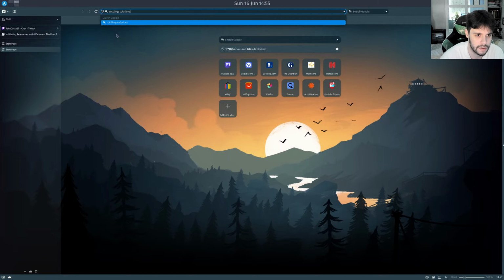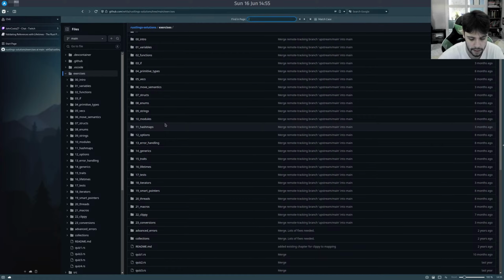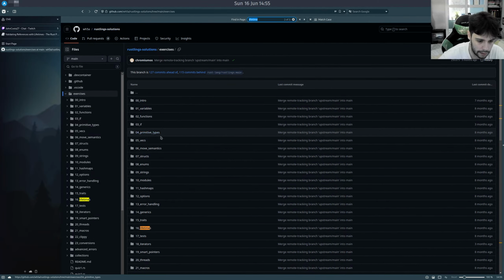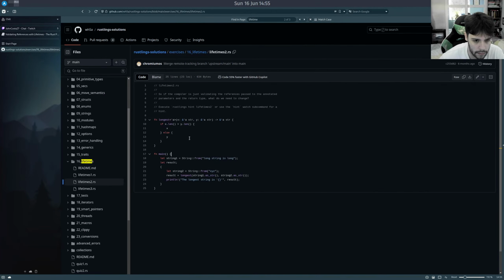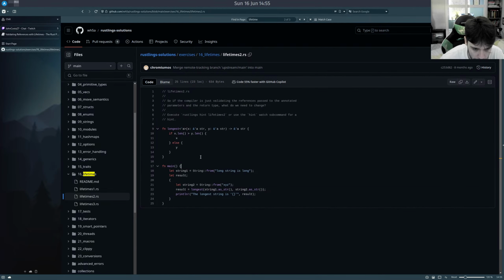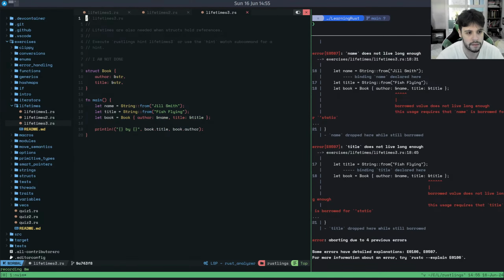Rustlings solutions. Rustlings solutions, so exercises, lifetimes. This is lifetimes 2. So they did this, they didn't change this. Oh, is it? Oh, okay. I mean, that's definitely something. I mean, we could just do the print there. That works too. Okay, that seems like a little bit of a strange exercise, to be honest, but lifetimes are also needed when structs hold references. Yeah.